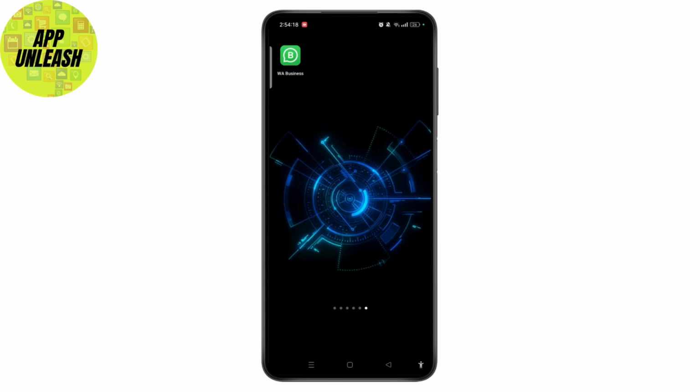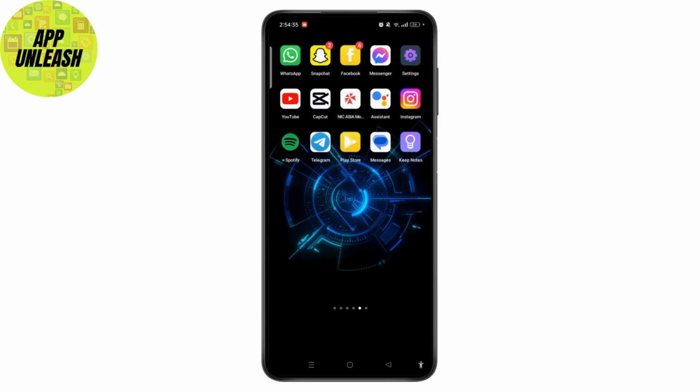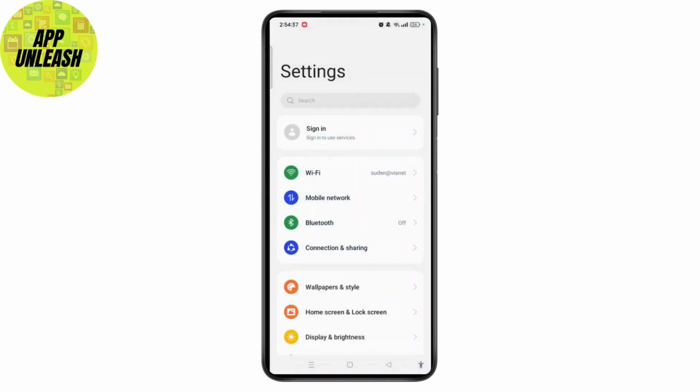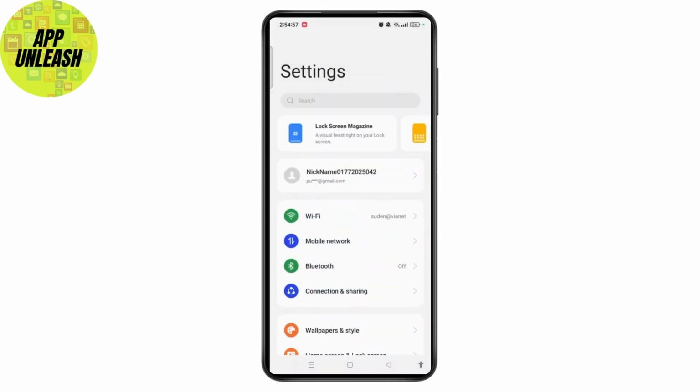So in order to activate another WhatsApp Business account in one phone only, you can easily use the dual messenger feature, or you can make a clone app for WhatsApp Business as well. For that, you can open settings on your device. Then, depending upon your device, the clone applications or dual messenger feature might have a different name. But on my device, we can say it's clone apps.